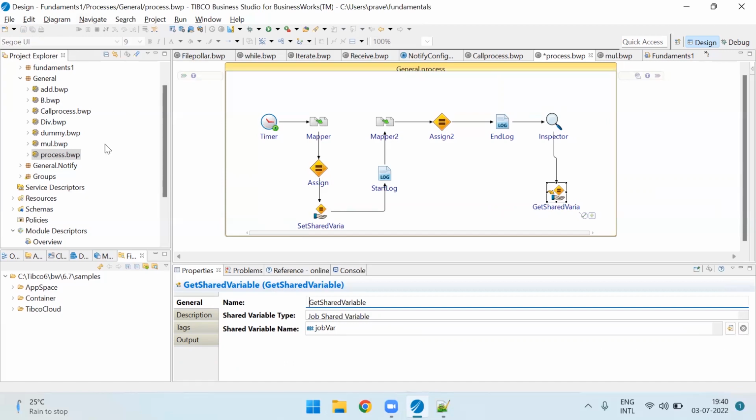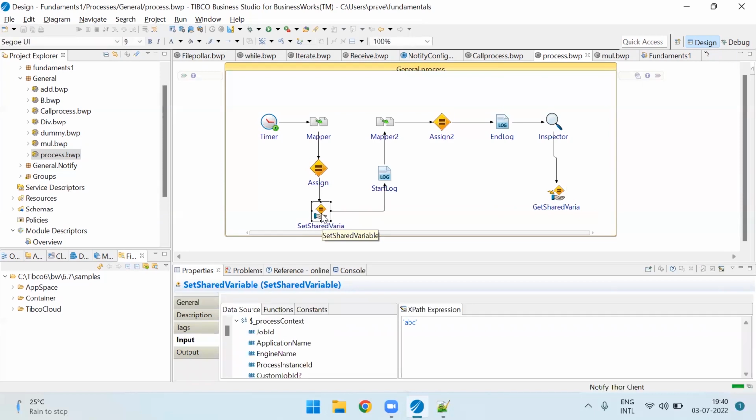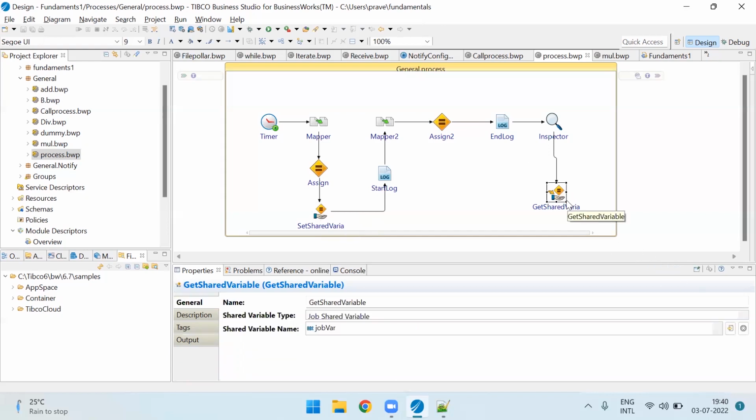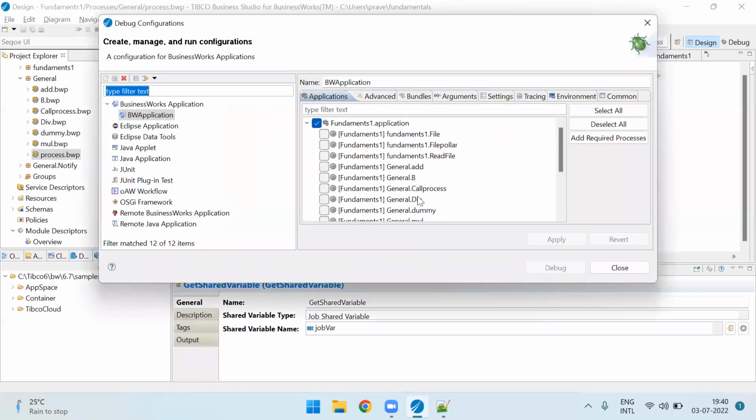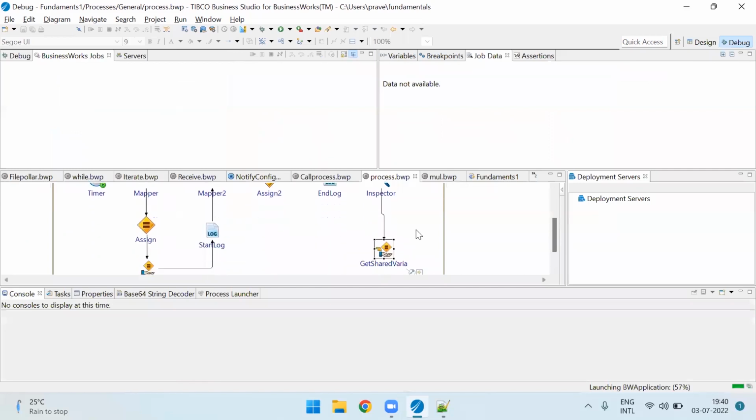So we don't have any type of input here because whatever value we have set using the set shared variable, we'll be able to get it by using the get shared variable activity. So that's the reason why we don't have any input tab here. If I run this process now, you'll be able to clearly see that whatever value was set using the set shared variable was available at the get shared variable activity also.